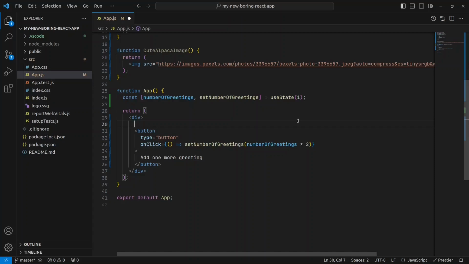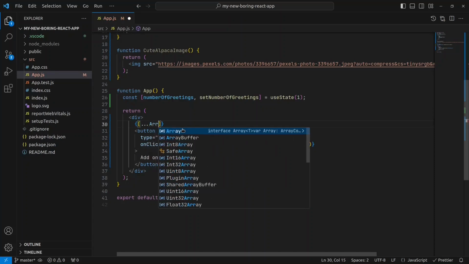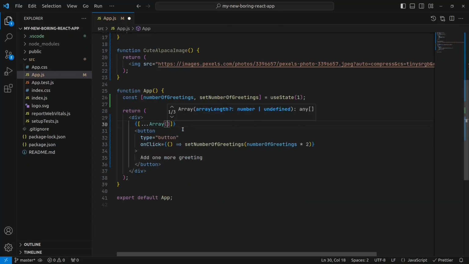when you repeat something, right? Let's say the number of greetings is 5, or any other number. What I want to do is open the curly braces, and this allows us to put JavaScript code inside. Then I'll open the array symbols, and this is again something you need to memorize. This is the way you create a range in JavaScript.